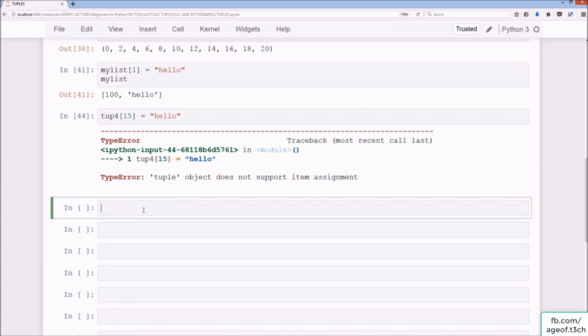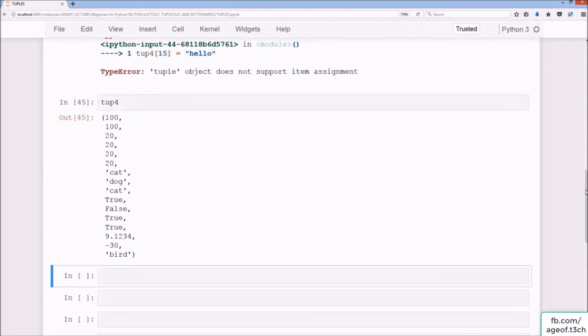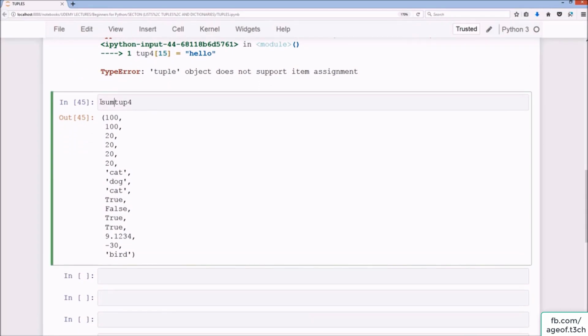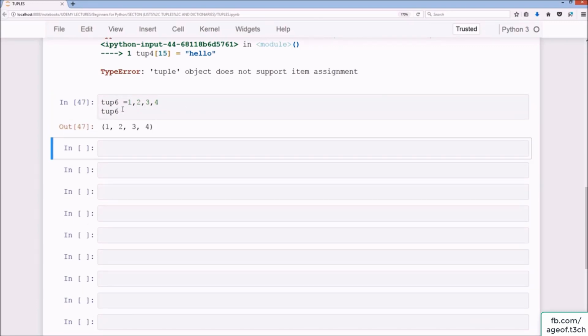Lastly, if we go back to tup4, what we can do is say sum, and this is a Python built-in function, sum. What this is going to do is count the number of values. In fact, let's just do tup6, 1, 2, 3, 4, and then we run that, and then we do tup6, and if we were to sum that, we'll get 10 as the output, 10.